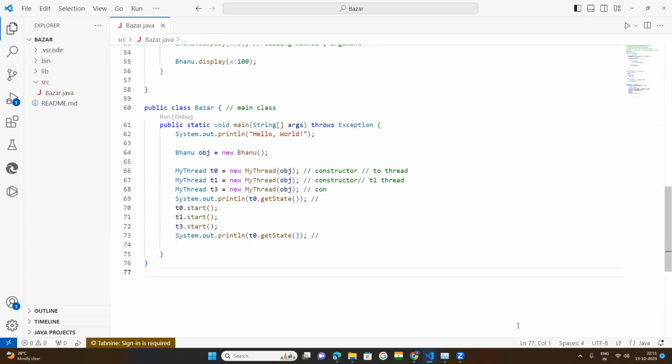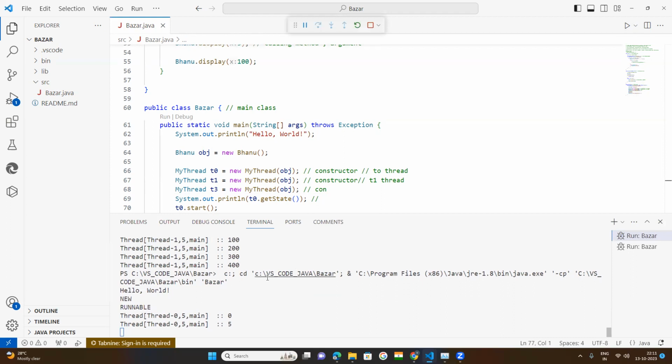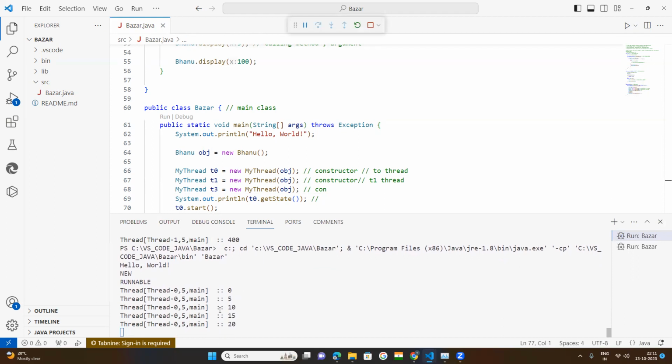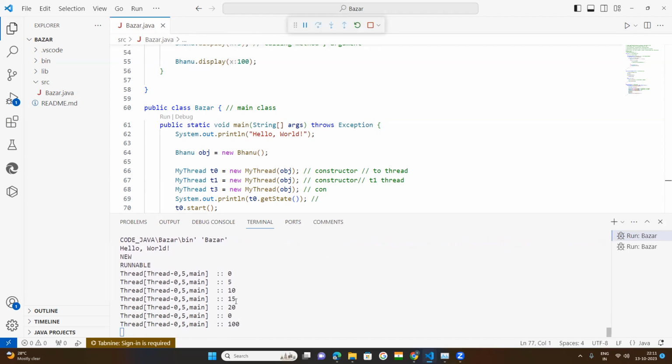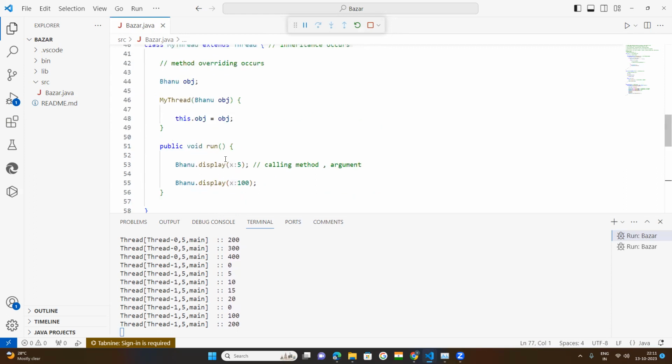Now three threads will be executed, but they are synchronized. First thread 0 is executing, executing two methods, because I passed two methods here. The two methods are called two times, with x equal to 100. Now the second thread, and the third is the last thread being executed.